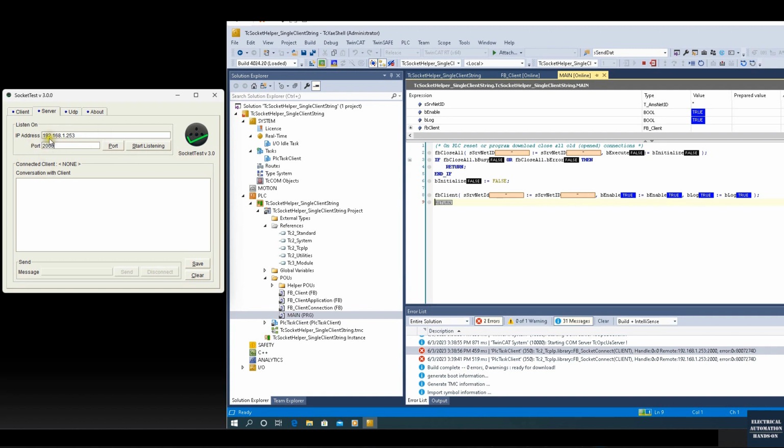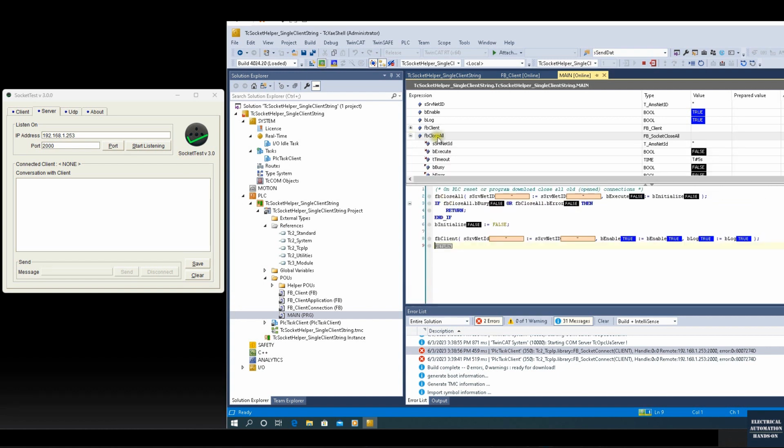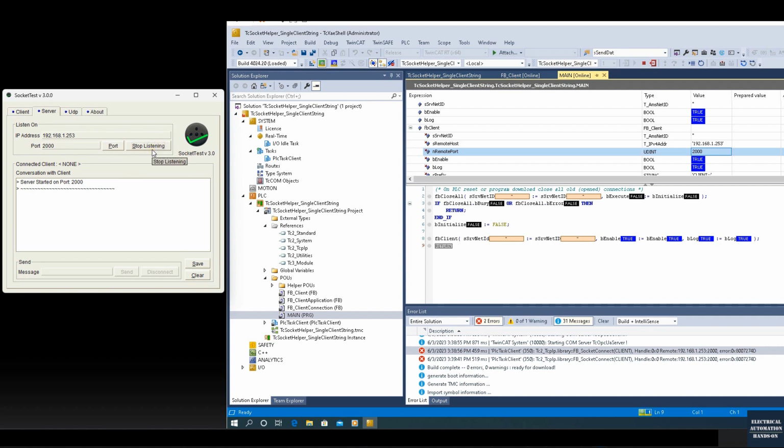Okay, if you recall, from this IP client, so this area, if we open IP client and we set this client, the target is this IP address 1.253, and the remote port, this is the server side port, is 2000. Okay, and now we set up this, click this start listening, and from this client side we can reinitialize. Okay, reinitialize.